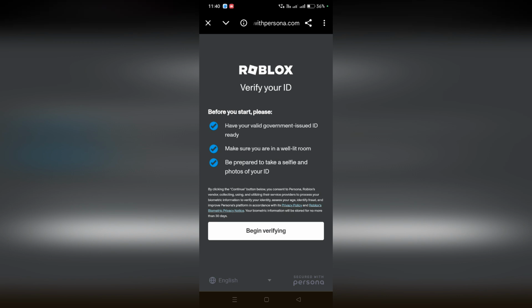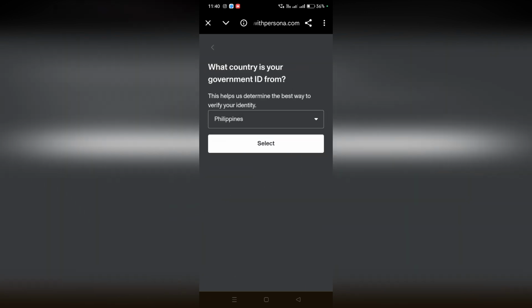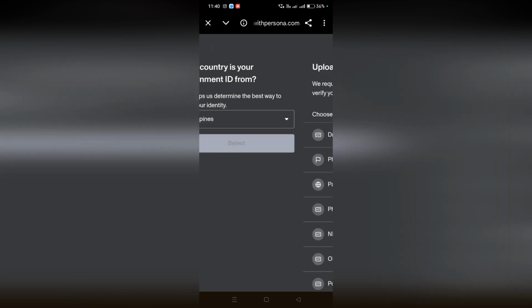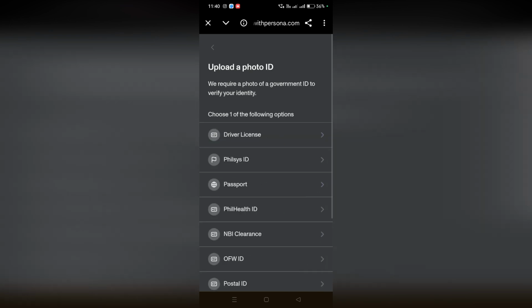Hey guys, I'm on my phone right now, so let's now begin our verification. So first thing you need to do is verify your ID. There we go. Click on that. Then, what country is your government ID from? Philippines. Select. Then let's choose our passport.